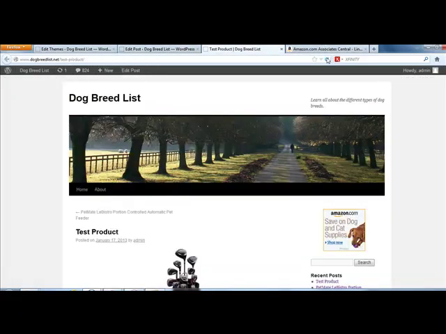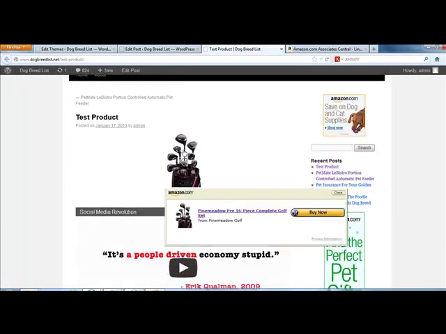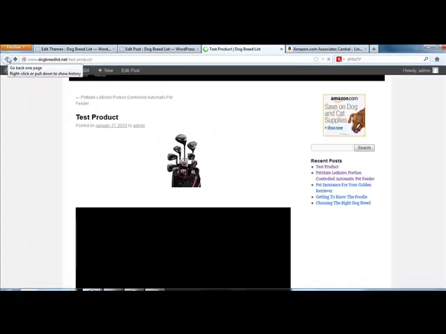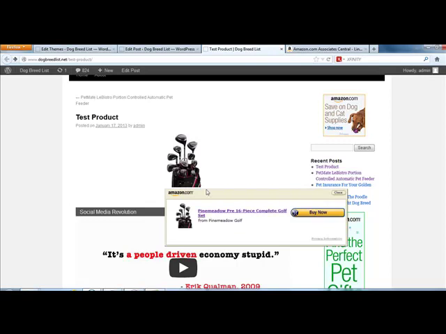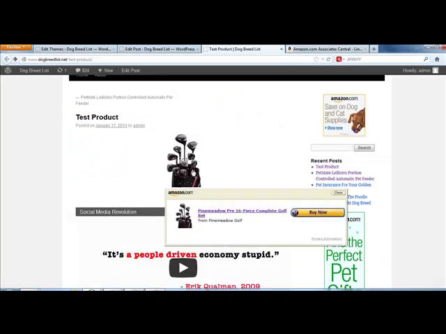So I'm going to go ahead and refresh that, and all I'm going to do is mouse over the product, and notice it's going to show up. This part drags there and shows up. And if I click anywhere in there, it takes me to the product where people could purchase it. So that is how you add in the Amazon preview option, that new feature from Amazon, the product preview script, to your WordPress blog.